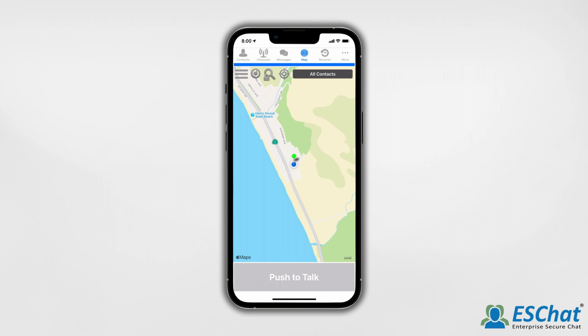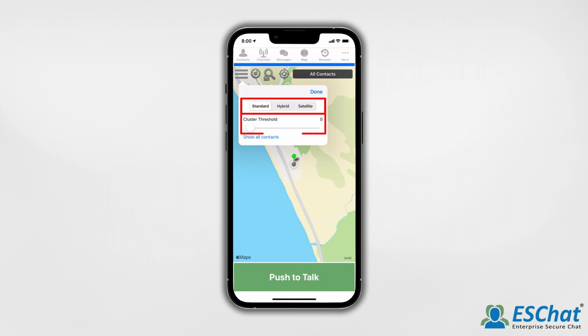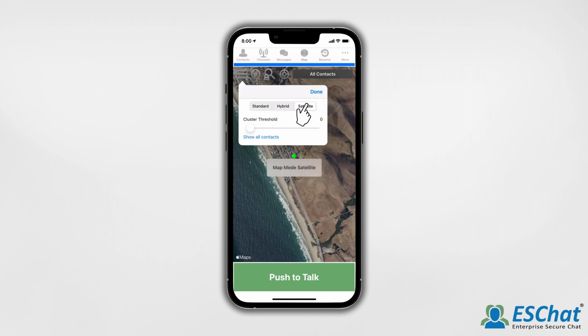We'll now cover the map tools, starting with the Layers icon. Tap the icon to expand. The Layers icon contains the map backgrounds, the cluster threshold slider bar, and the Context Filter Selection option. To change the map background, you may choose from 3 modes: Standard, Hybrid, and Satellite.